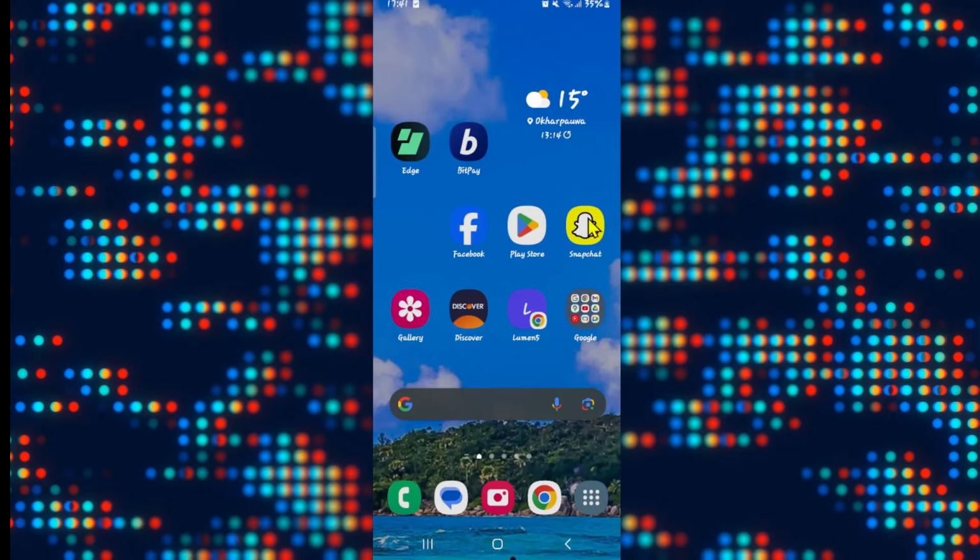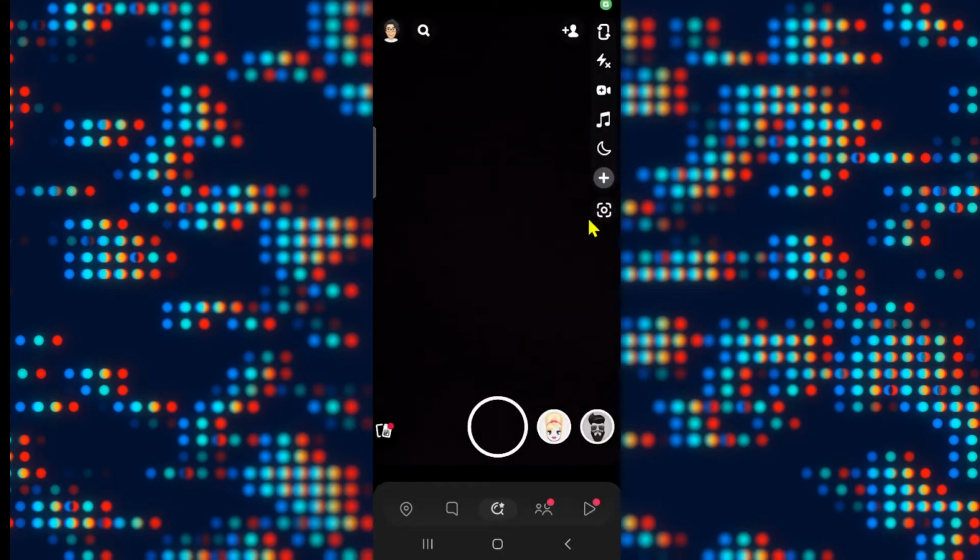First of all, open up the Snapchat application on your device, and if you haven't already logged into your account, you will be asked to log in using your credentials. Now, after logging into your account, you will be taken into the home page from which you can directly start posting your stories.